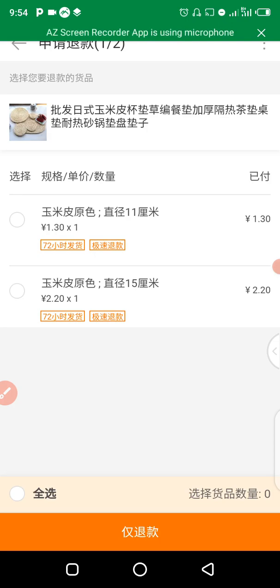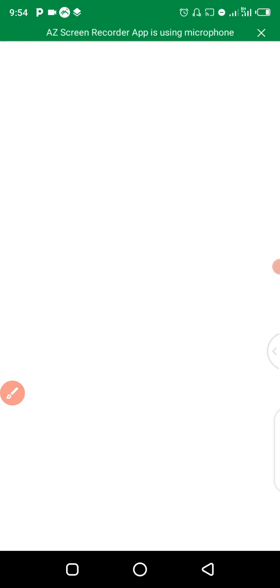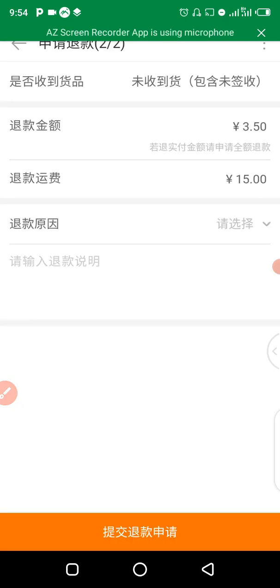Right here we have to select the product again. What you have to do is click on here. Once you click on here, it selects the two products automatically. Once the products are selected, you have to click on here to proceed to the refund process. Then it takes you right here.